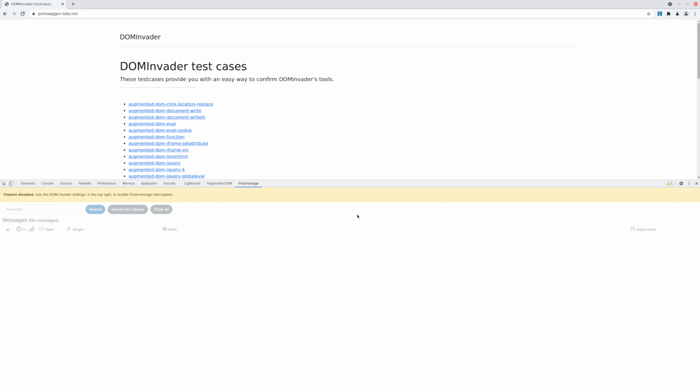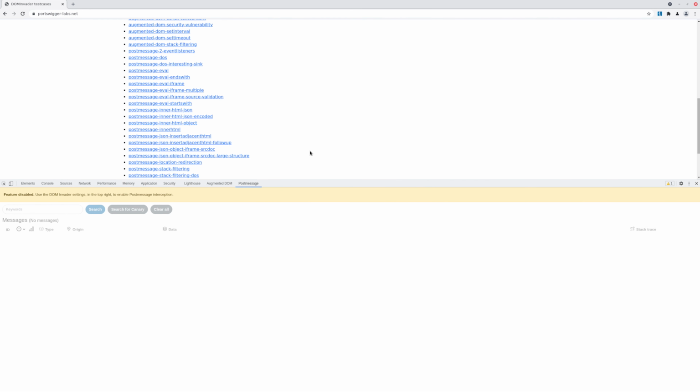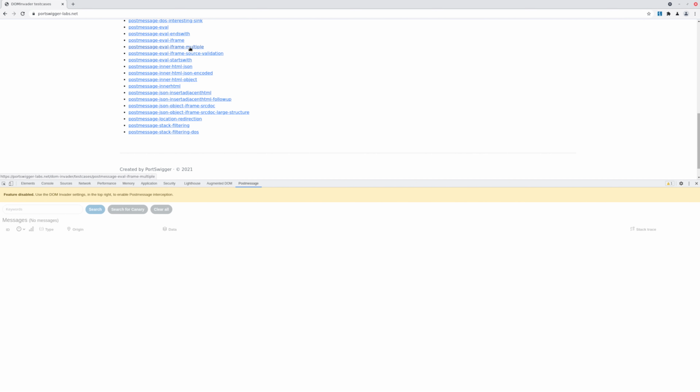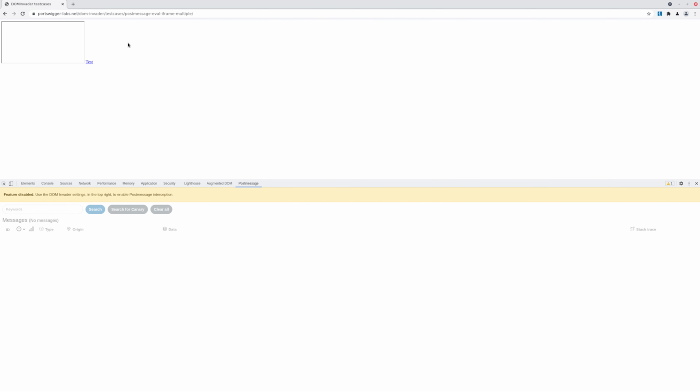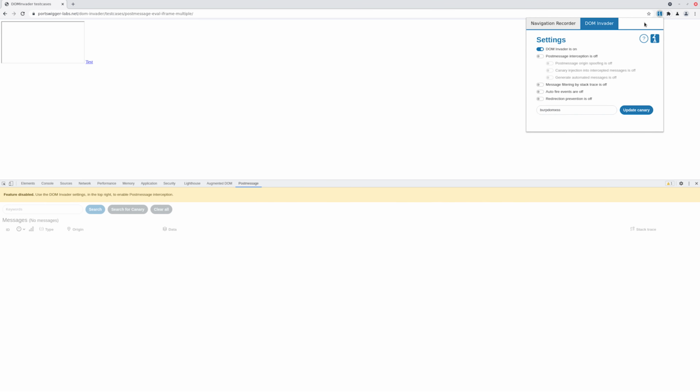So in this video, I'm going to show you how post-message interception works. So we've got a few test cases here, and one of the test cases will send a message from another iframe. So if we click on that, you can see that there's an iframe on the page, and there is an event listener being defined. So in order to see these messages being sent, we can open up DOM Invader, and if we enable post-message interception and turn off the other settings for now, because they'll be explained in another video.